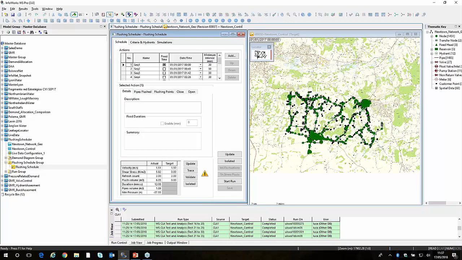So when we do flushing to scour pipes, to increase the velocity in the pipe in order to remove sediment from the pipes, we don't really care about the impact of this operation on the entire system. But because we have a hydraulic model here, we have the ability to define all the different sequences that we have in our flushing schedule, and to see the impact on a wide extent.